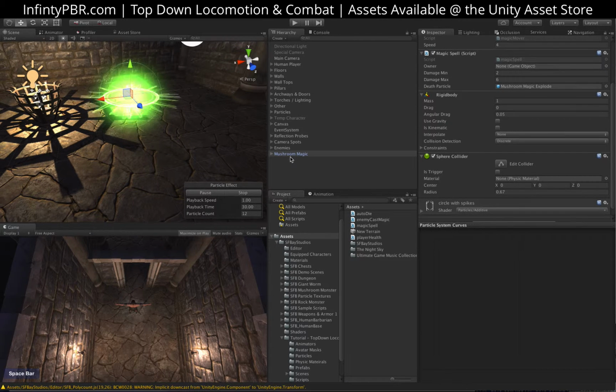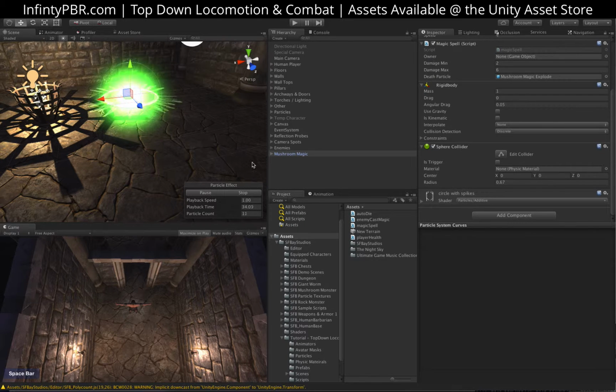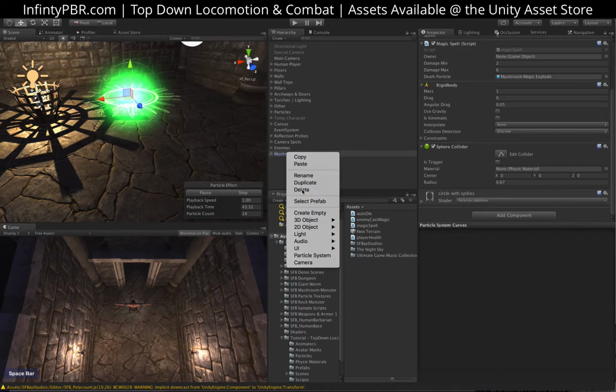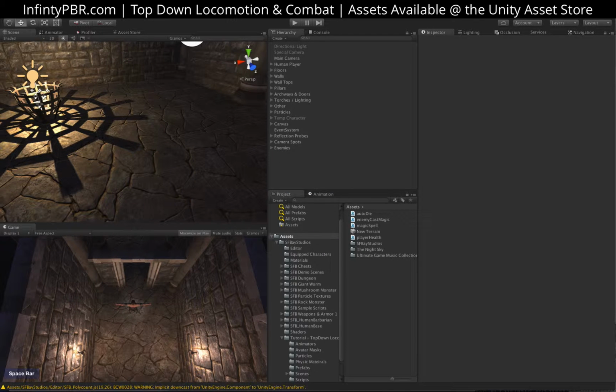It's pretty straightforward. You'll want to do more logic for spells if you want the spell to follow the player, or do area damage or anything like that. But for our purposes, we'll start simple and keep it simple. So that's the magic spell.